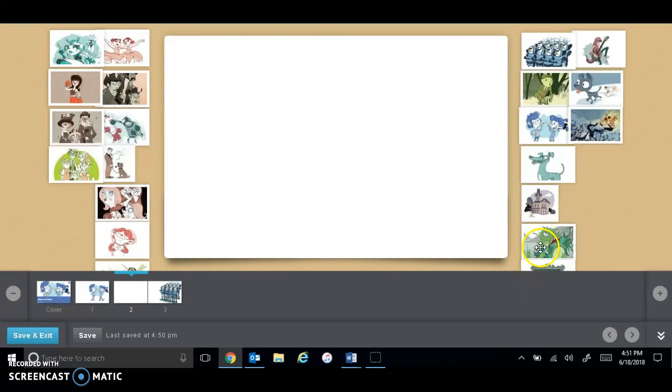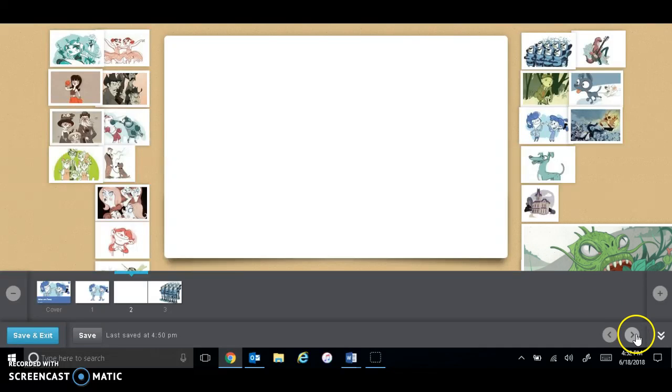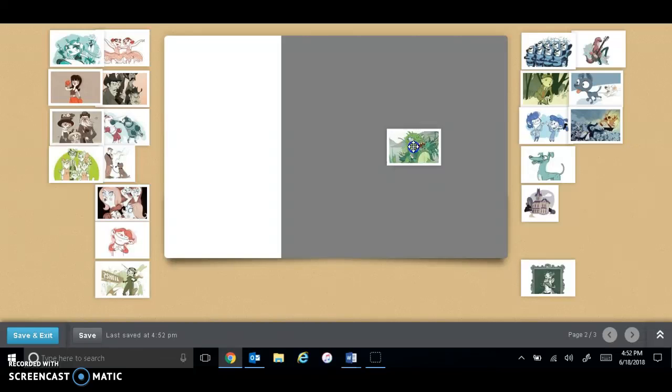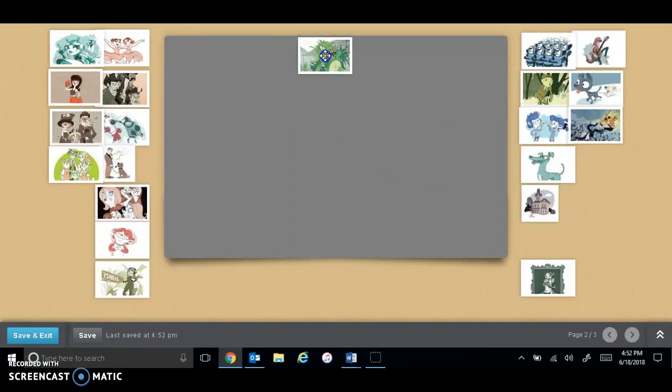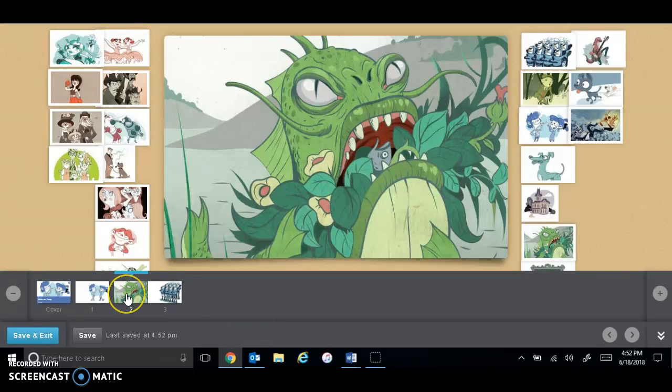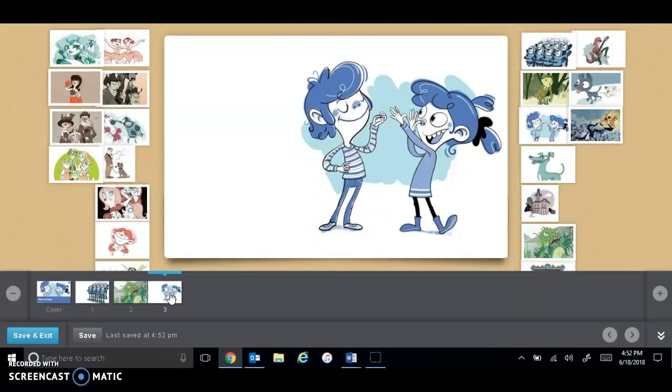Here's a new page. We're going to choose another picture. Got the monster. And these drop down arrows can make that go away if we want to see better. Click and drag. And I'm going to have this one be a full page of pictures. Arrow back up. You also, as you start adding pictures, can click and drag so that you can change the order of the pictures as well. So if you decide the flow of your story isn't working, that's how you can change it.